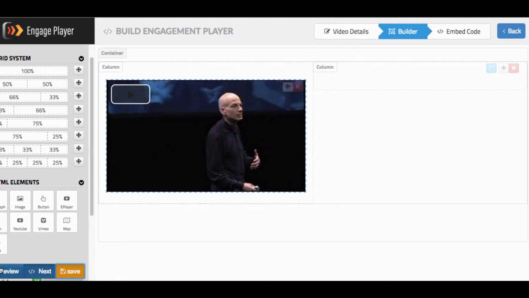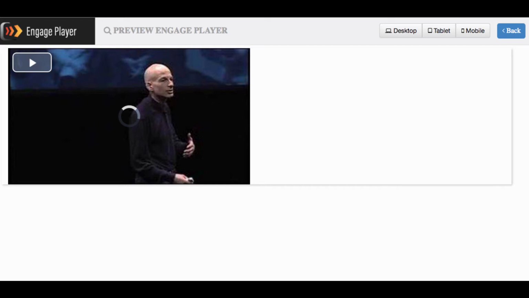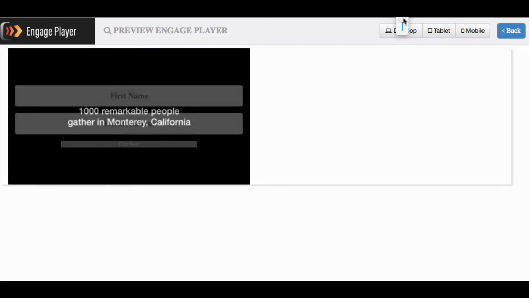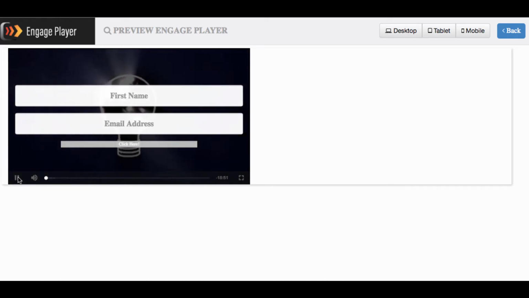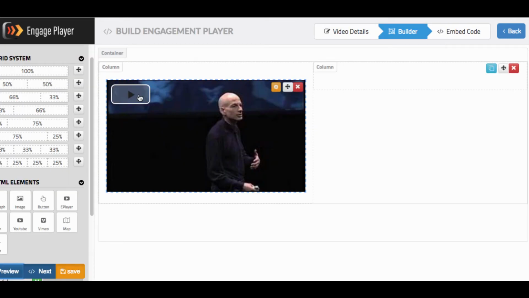And then we'll just do a quick preview here to see what it looks like so far. And then there you see it's our opt-in form appearing right as we wanted it to. And then it goes away where we suggested as well.